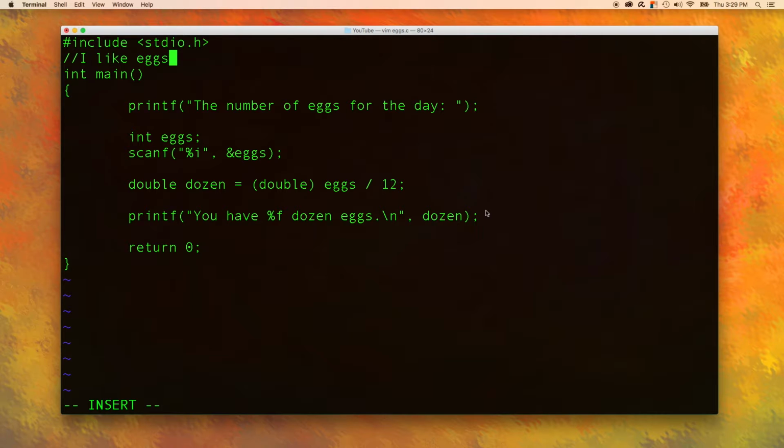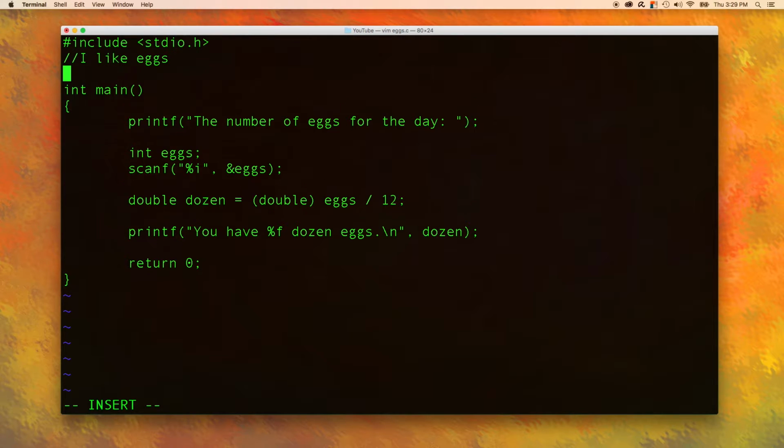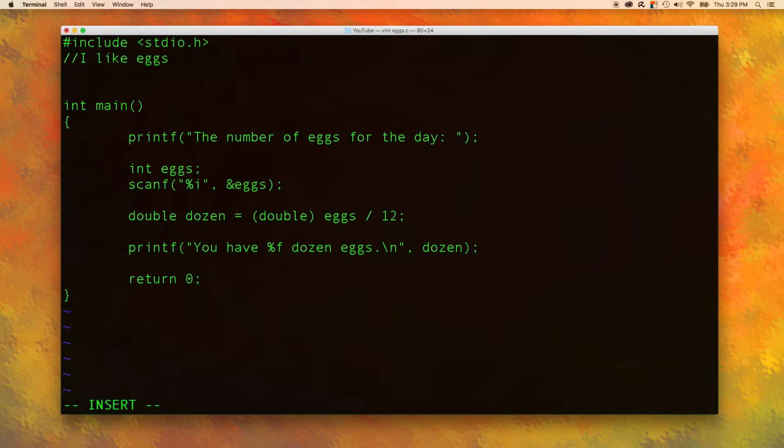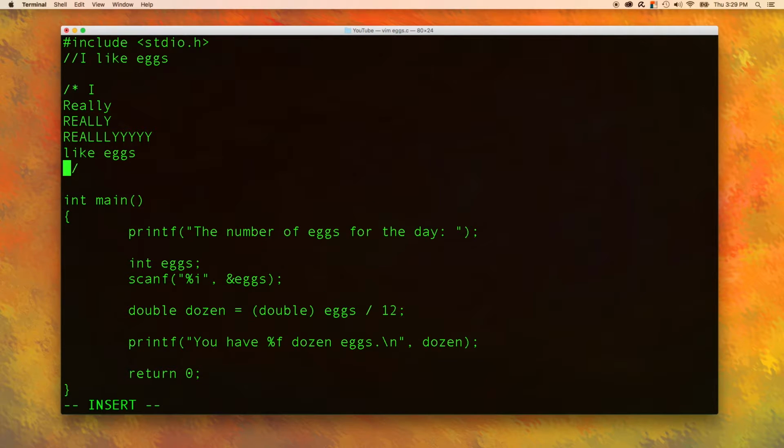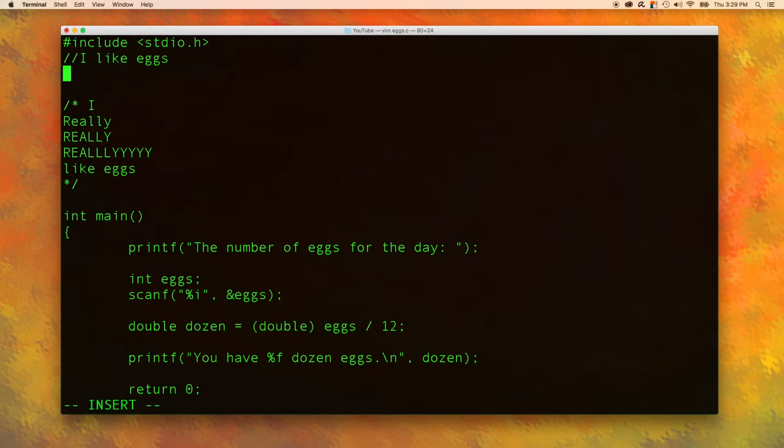The other type of comment is called a multi-line comment. And the main difference is that a multi-line comment allows you to type as long as you want. All of this is inside of a single comment. That does not work with a single line comment. For example, if I typed right here, well, this is going to give us a compiler error because it's no longer part of a comment.